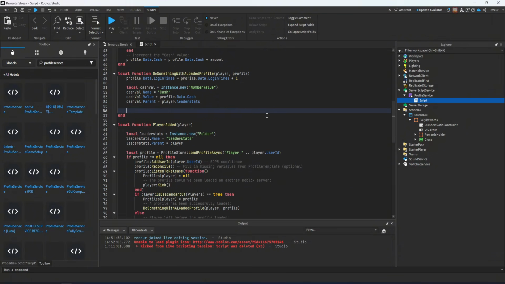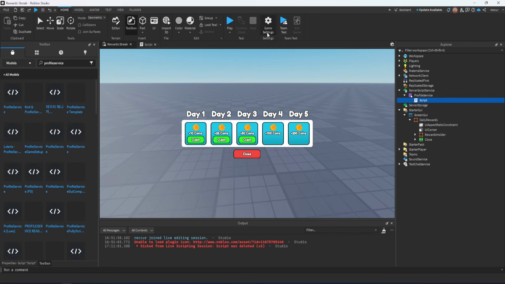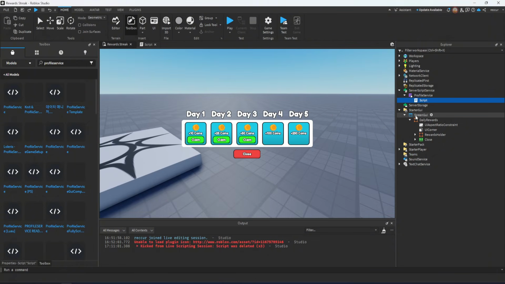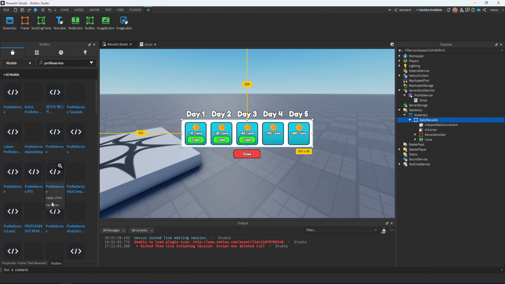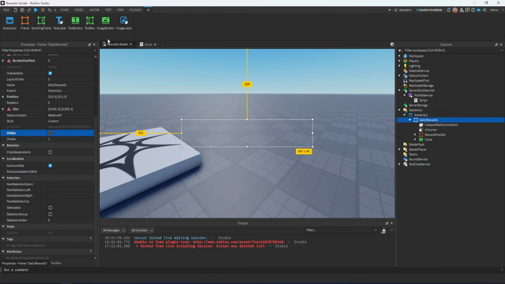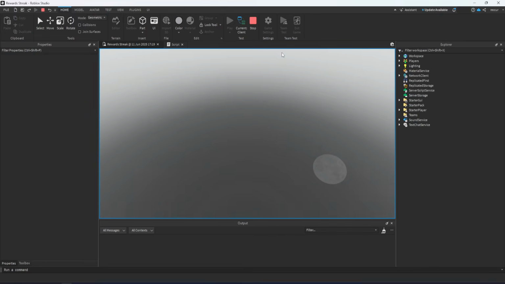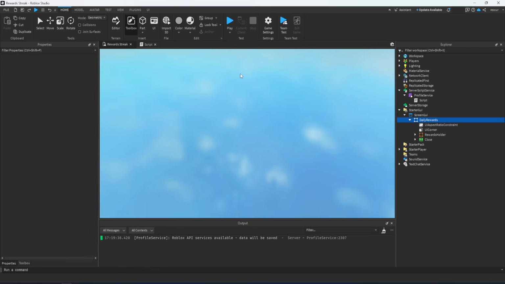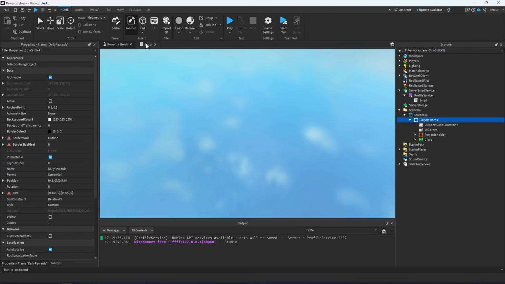Let's remove all of this. Okay, so if we play this now, make sure you enable API services, and make sure your game is published. So let's make this invisible right now. Then as you can see, this should give us cash in our leaderstats. Okay, so this is nice. So now we have something to give us for the rewards.